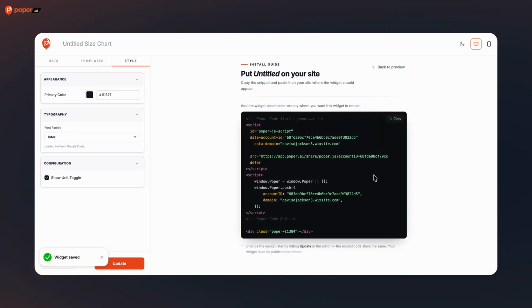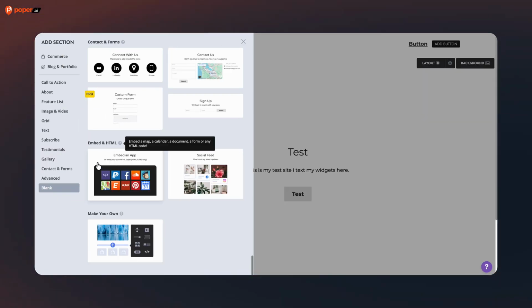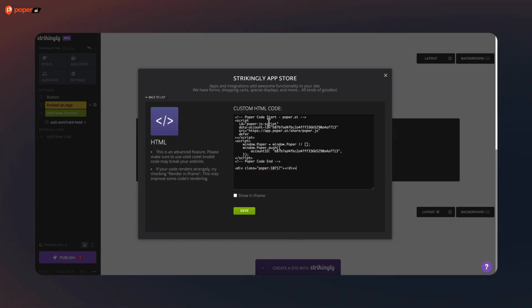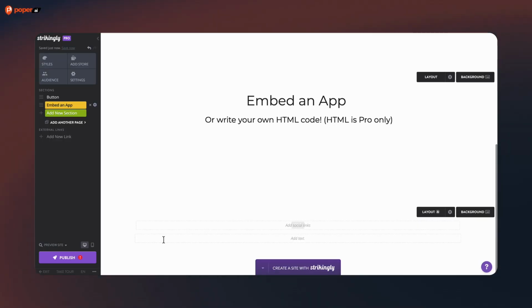After that, the installation code will appear. Copy the code and go to your Strikingly site editor. Inside the editor, add an Embed App block and add HTML, then paste the installation code into it. After that, save your changes and publish the site.